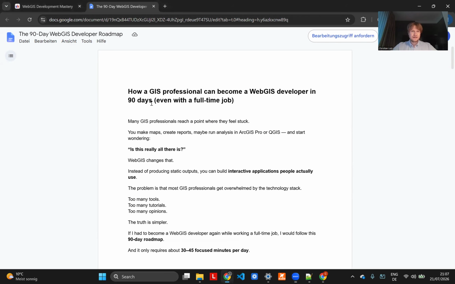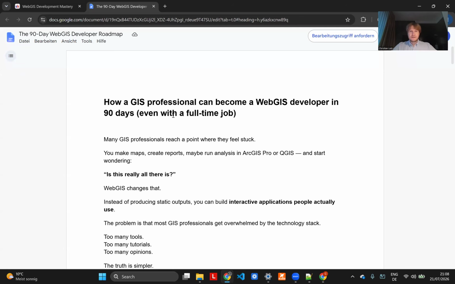Also, many GIS professionals, let me make this a little bit bigger for you guys here. Like many GIS professionals, they reach a point where they feel stuck, not just with WebGIS development or how to learn this, but more with, hey, I've done GIS, it's cool, making static maps, doing analysis, that's nice, but I actually want a bit more here. And then you're making maps, creating reports, maybe running analysis in ArcGIS Pro, QGIS, and then start wondering, hey, is this really all there is?